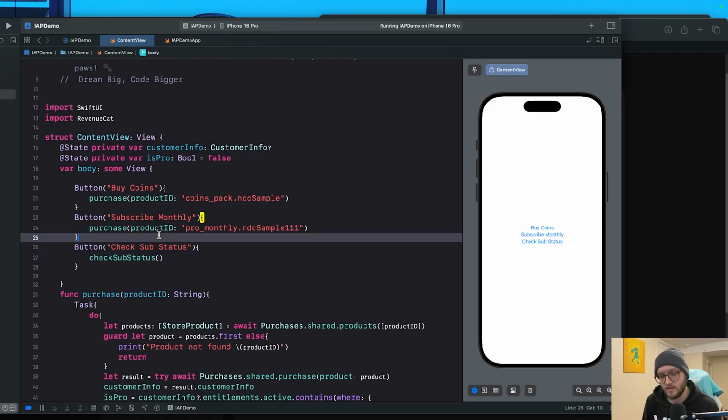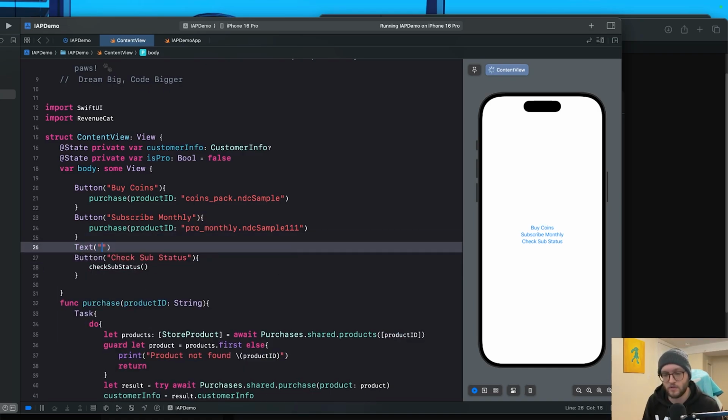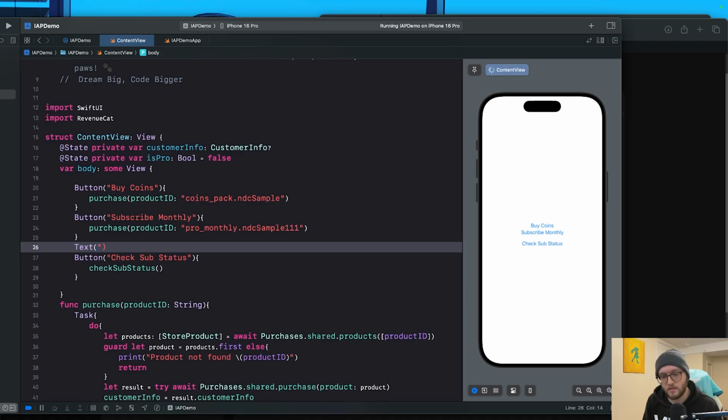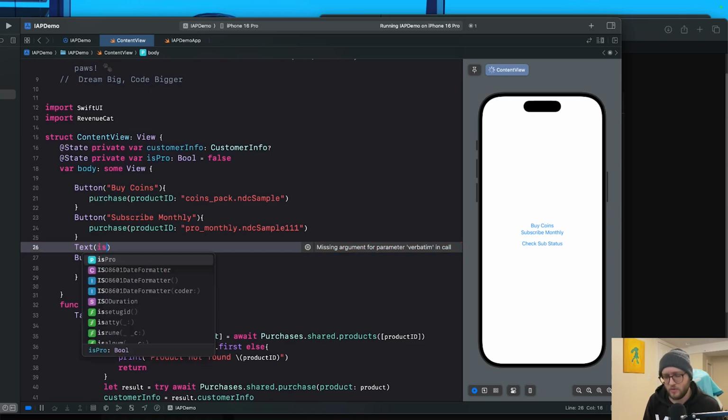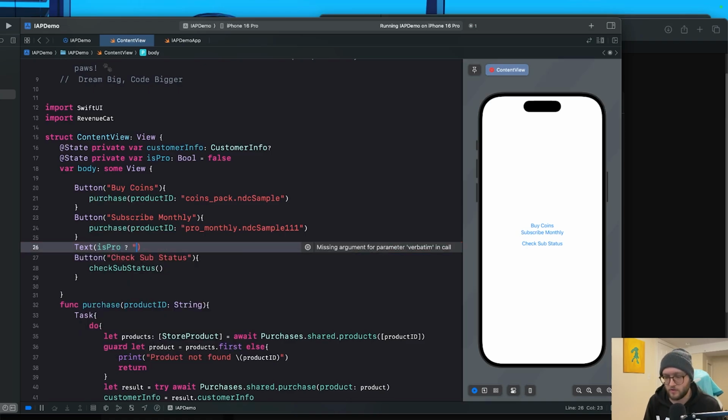Okay, let's also add some text to tell the user if they're subscribed or not. So we can actually probably use a ternary operator for this because we're using true and false. So that should be pretty easy. So within the brackets, we'll do isPro, do our little question mark for our ternary operator, and we'll say pro user.